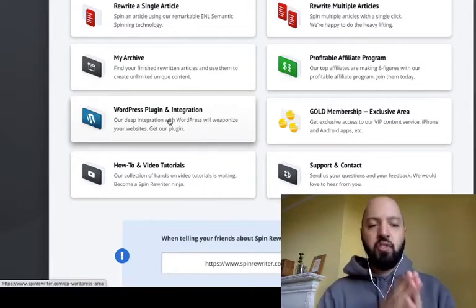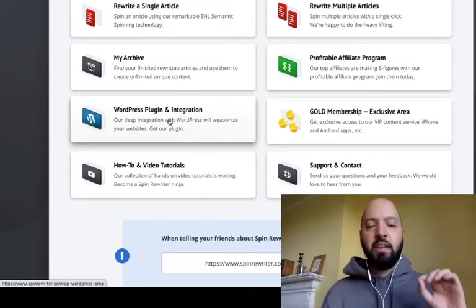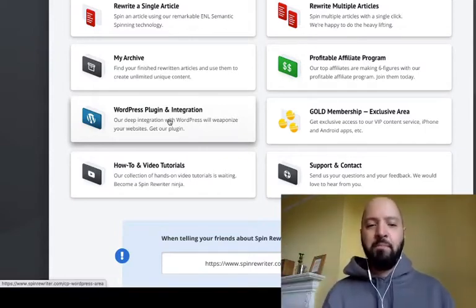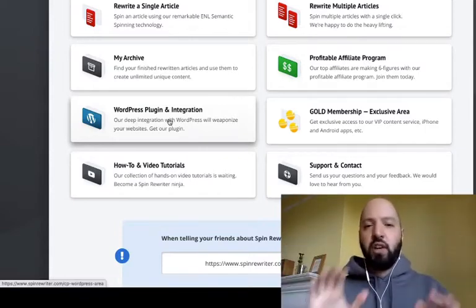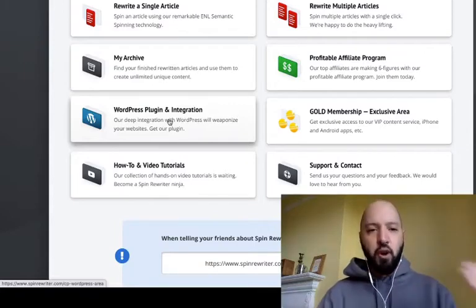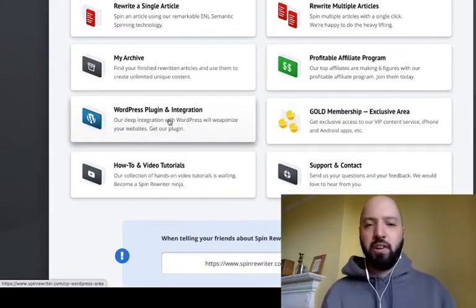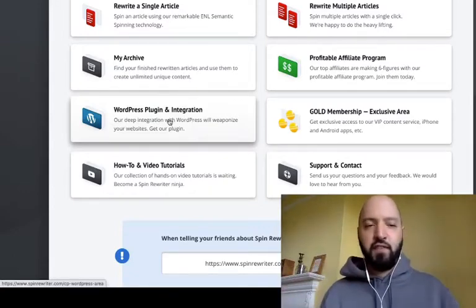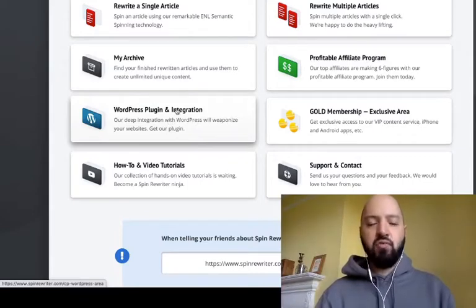You can integrate Spin Rewriter to your multitude of WordPress websites so that spun articles created within Spin Rewriter can be automatically posted to WordPress or scheduled if you don't want them to be posted immediately. So you don't have to go and log into your individual WordPress accounts to copy and paste what Spin Rewriter has created. No, you can automatically publish and push from Spin Rewriter into your 10, 20, 50 WordPress blogs, and the integration is really cool and easy.